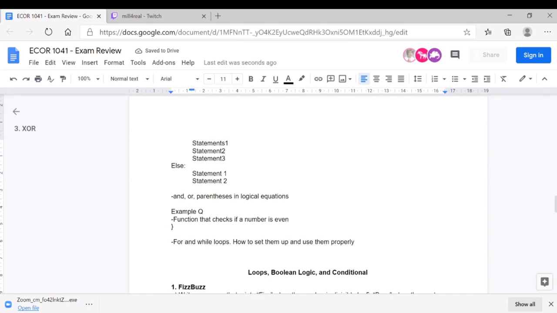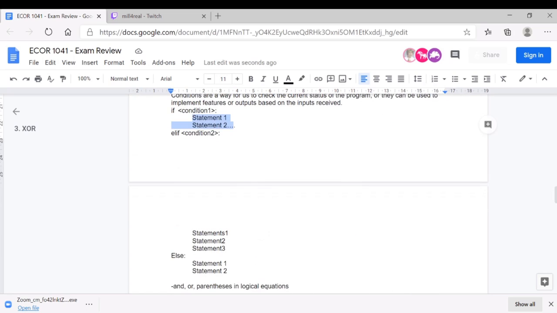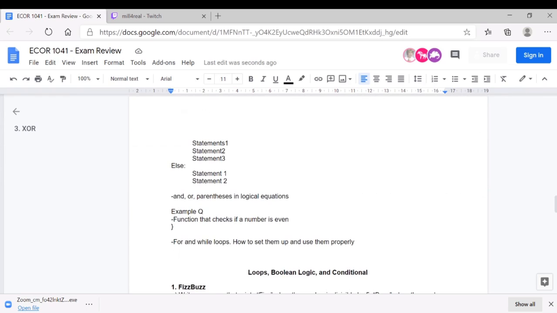And, or, and parentheses in logical equations. So there could be situations where you have conditions which are sort of compound conditions. So you have a set of statements which should be done when either condition 1 happens or condition 2 happens or both conditions happen. So we use and, or in such kind of conditional equations.